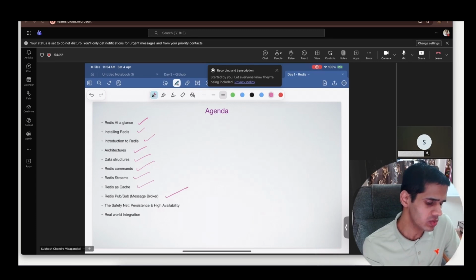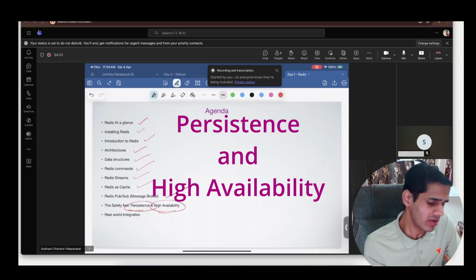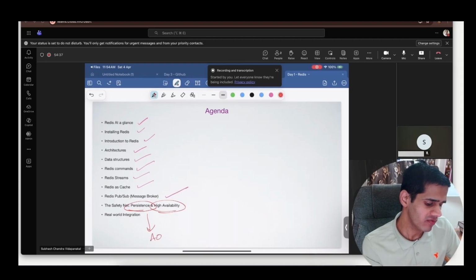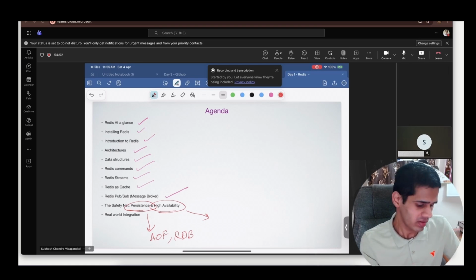Next, these two are extremely important, and they are also the requirement for this workshop. One is persistence and the other is high availability. As part of persistence, AOF and RDB will be covered. As part of high availability, again Redis Sentinel. Those topics will be completed with demonstration.